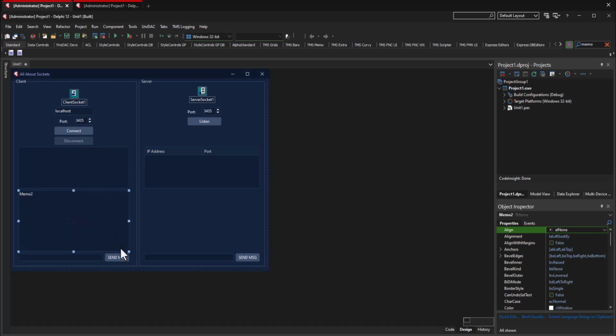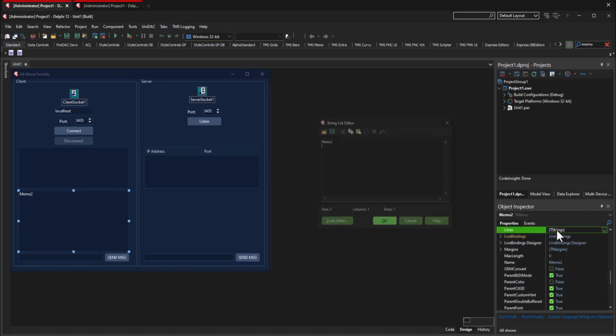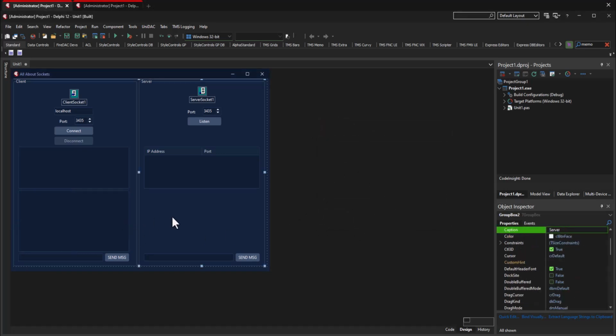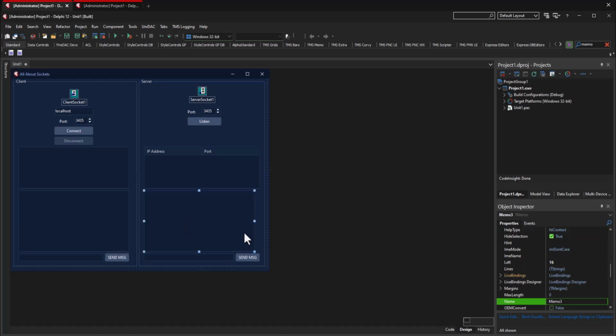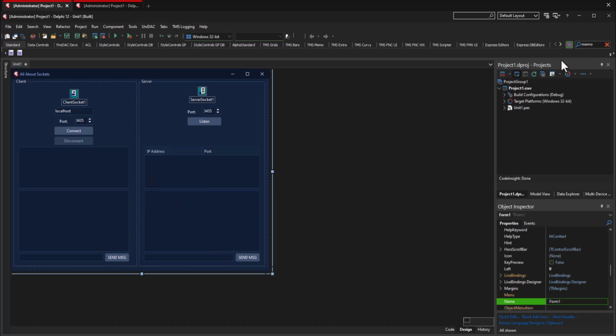And we're going to put this memo right here for chatting back and forth, okay? So I'm going to go to the lines property of this. And I'm going to get rid of the memo2, copy that, paste it over here, and we're going to just kind of make this a little bit bigger so it's a match, okay? So, guys, this is pretty cool so far.